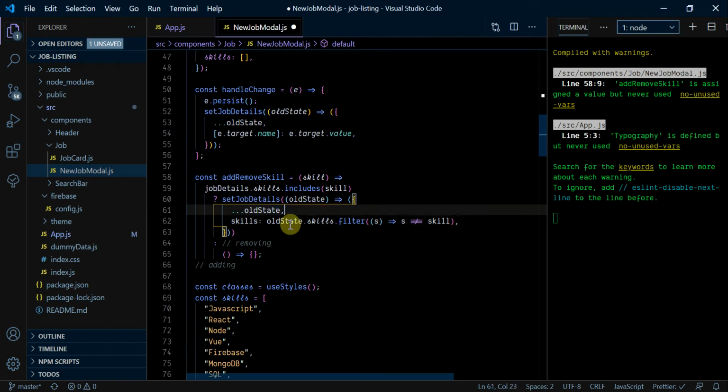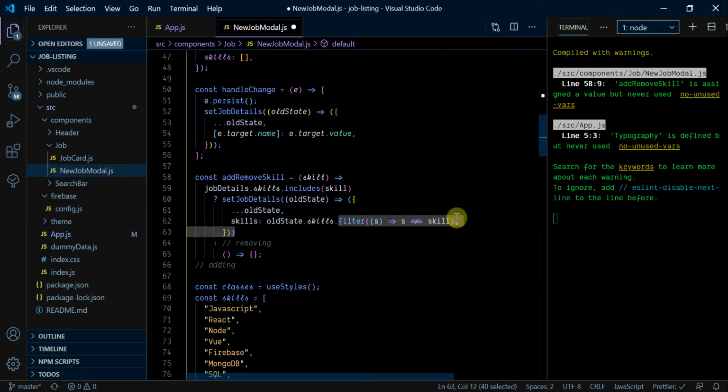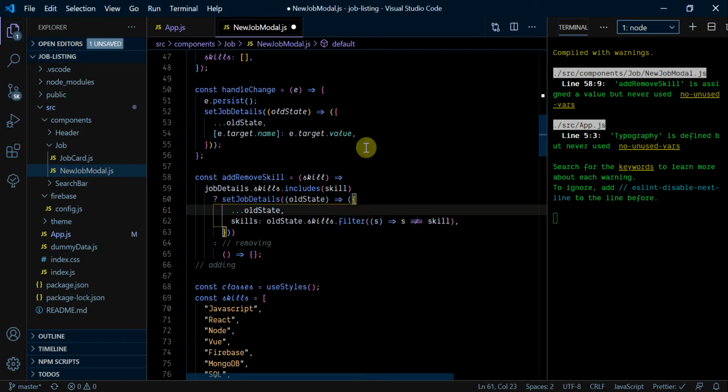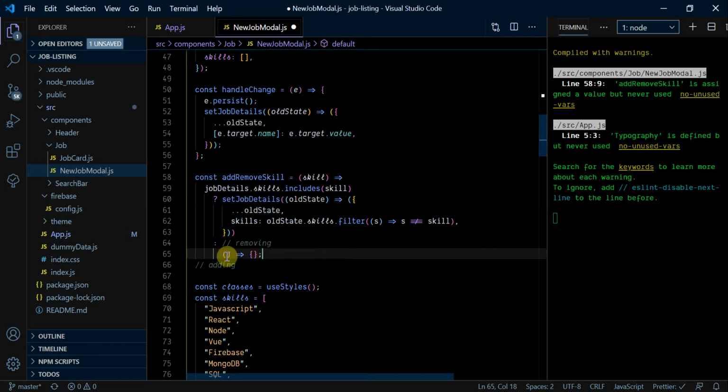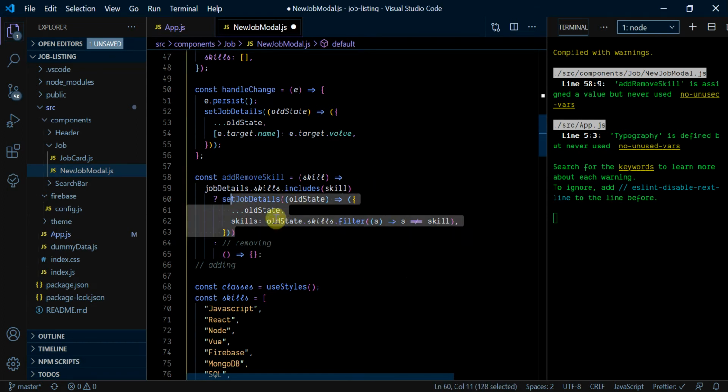Anyway, we are referring to the old state, and within that old state we are using the skills array and filtering it. This filter method returns a new array, so we are returning a new array which does not contain that skill. That might look a bit confusing, but you can go back a few minutes and rewatch this section. Anyway, this will remove the skill from the skills array.